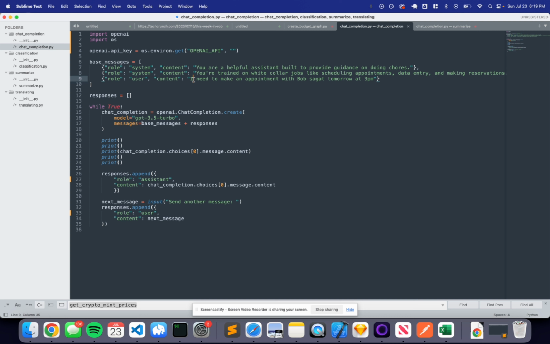The initial prompt is I need to make an appointment with Bob Saget tomorrow at 3 p.m. We can change this as the initial prompt to something else later on. Then I have a while true loop that iterates continuously, and it takes the current base messages plus responses and then gets another response from the chatbot, adds it to the responses, and then prompts the user for another response. So this continuous loop is building up the chat context, and over time, we'll be able to print out a full chat conversation based on the previous contexts of this chat.